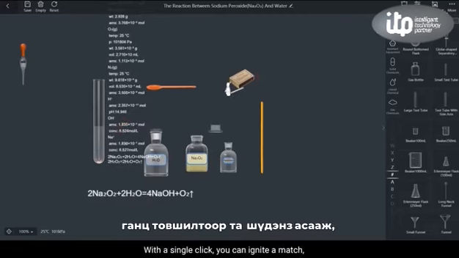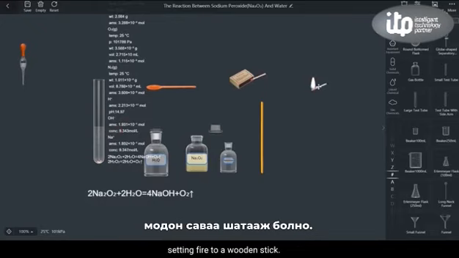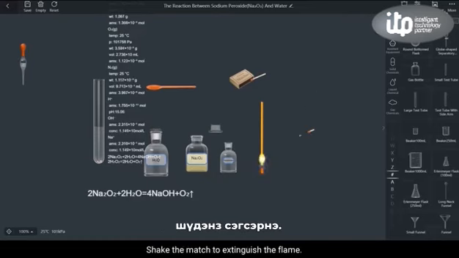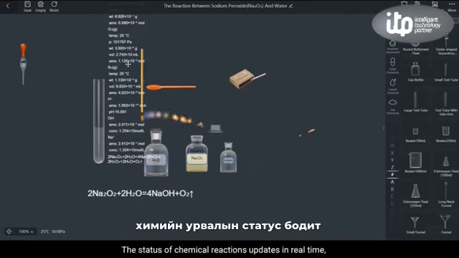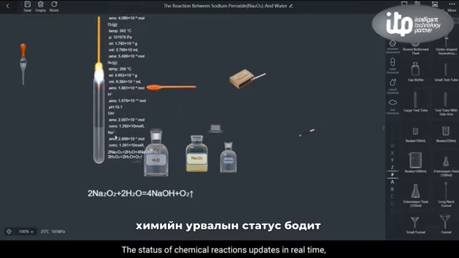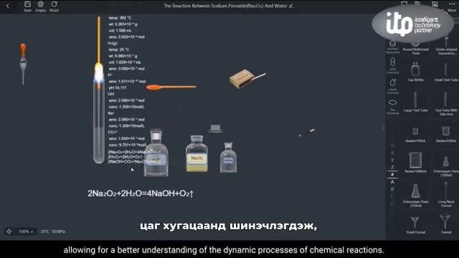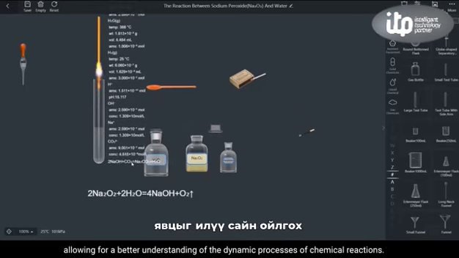With a single click, you can ignite a match, setting fire to a wooden stick. Shake the match to extinguish the flame. The status of chemical reactions updates in real time, allowing for a better understanding of the dynamic processes of chemical reactions.